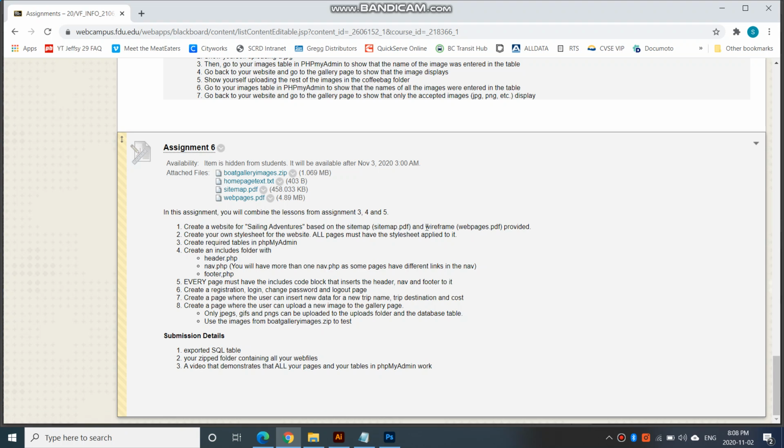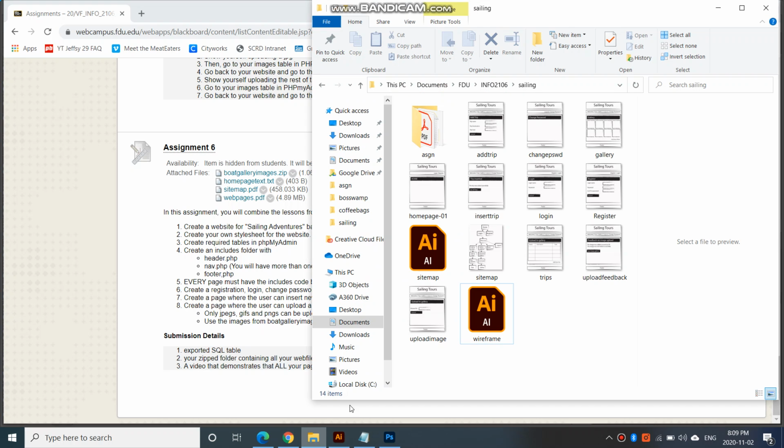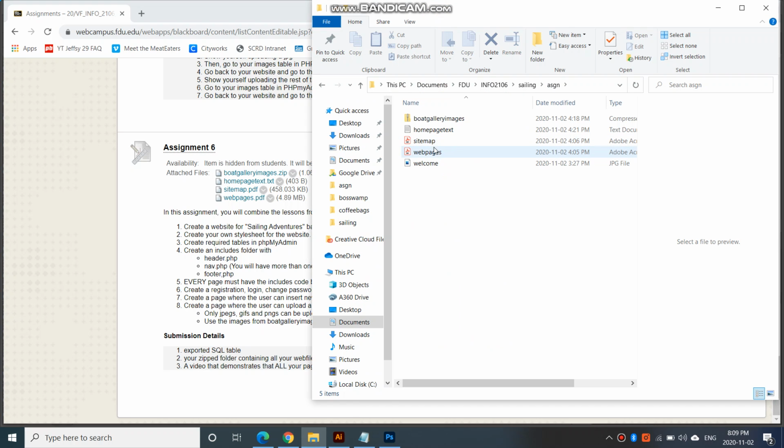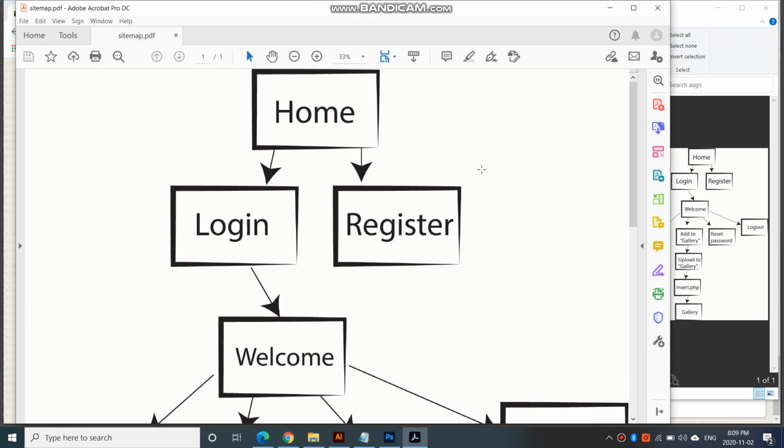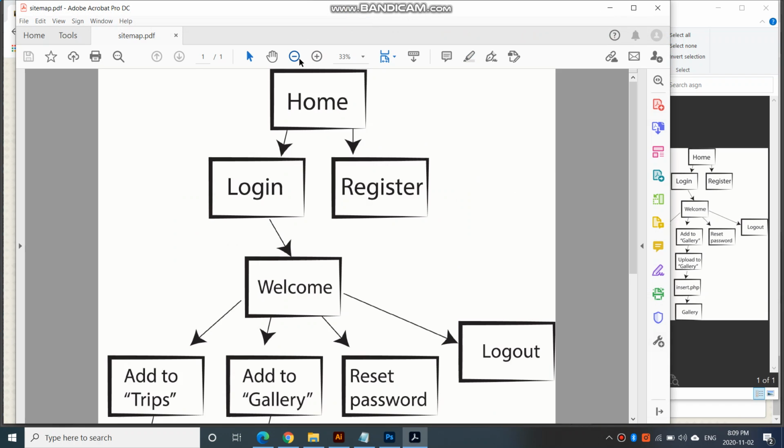And also based on the wireframe, which is called Web Pages PDF, which is found right here. So let's go take a look at that, okay? Just going to go in here and open up my sitemap. So a sitemap shows you how the pages are all connected together.